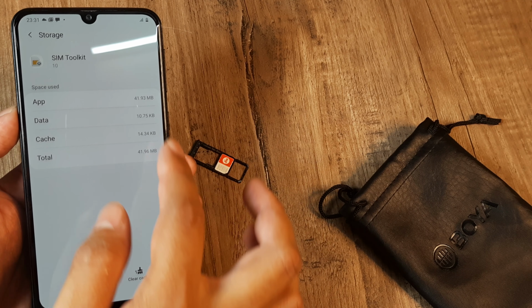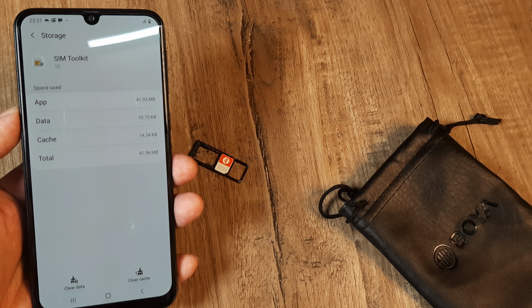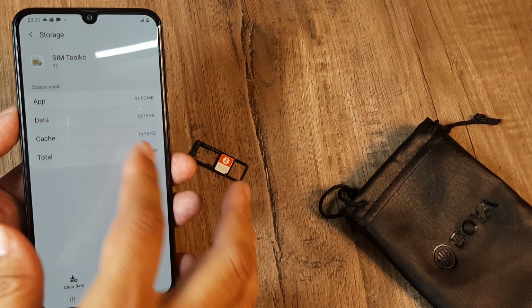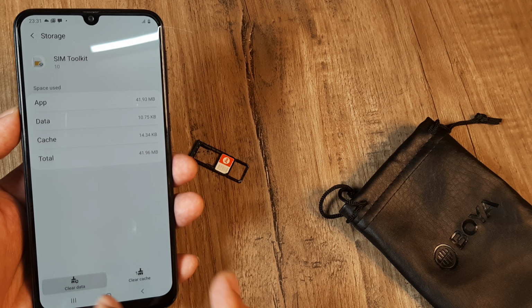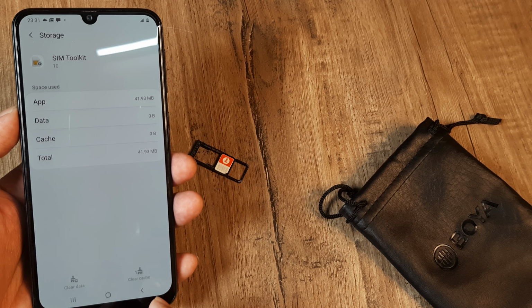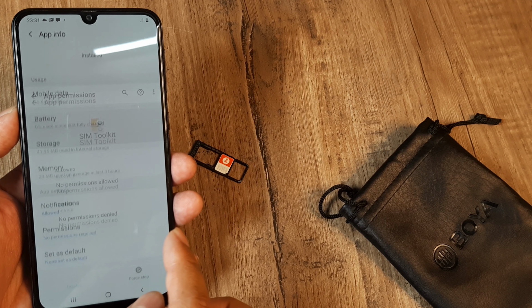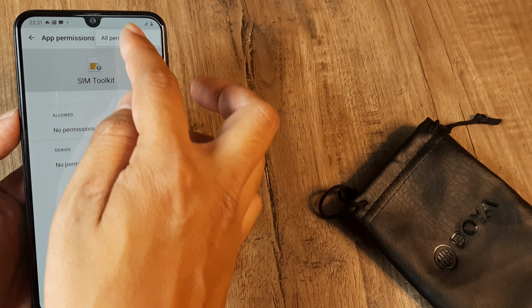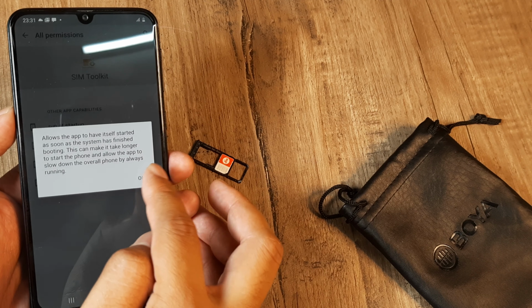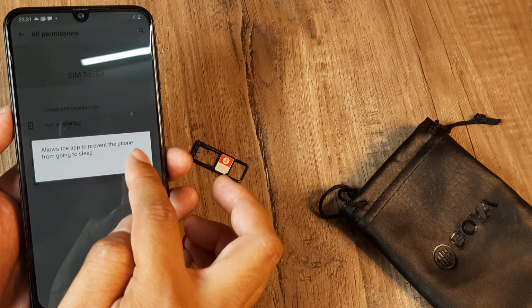You can see there's some data, some cache. What I want is to basically erase all data. Don't worry, it will not erase your contacts or anything. You can be very safe with this. You can clear data, and obviously it clears the cache as well. And then also go to permissions, and here allow all permissions. So allow everything, click on each of the options and click on OK.